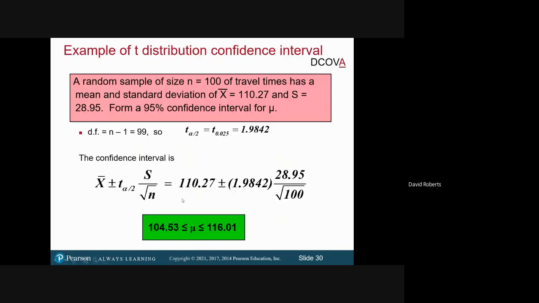Same process as before. You find the T values, and Excel will calculate the T value, although we're going to use the websites. And you have the standard deviation, you have the sample size, and your same answer as before, except using T.